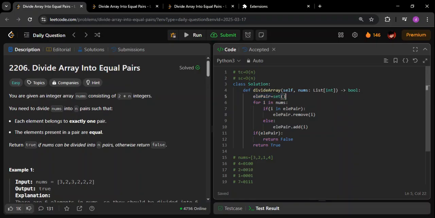In the set, I'm going through every number. This is the first step: if this number is already there in the set, that means this number occurred previously and is now occurring for the second time. Whenever a number occurs for the second time, you have to remove it from the set. If that is not the case, that means we have not seen this number previously, so in that case just add this number to the set. There are two operations: if this number already exists, simply remove it; if it does not exist, simply add it.